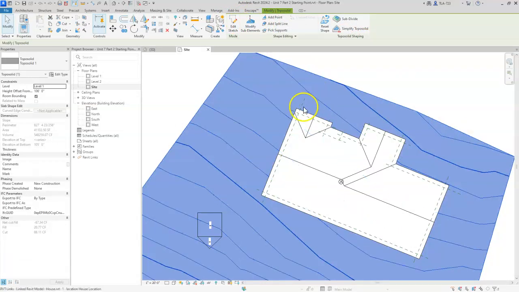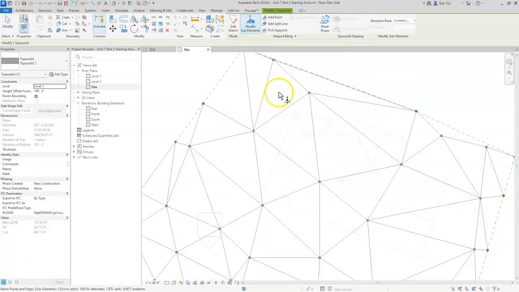So if we select the topo and then click Modify Sub-Elements, you can see that there are a number of shape handles around the perimeter and across the middle. Each one of these is assigned an elevation above 0. So this is an absolute 132 feet of elevation at this point right here. At any point, I can edit that and change it, but just remember that that is going to modify the overall surface and all of the surrounding area around that one point.